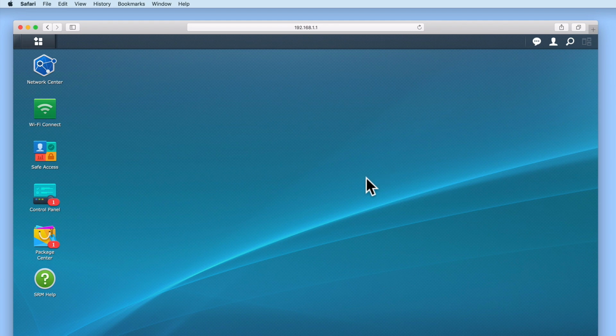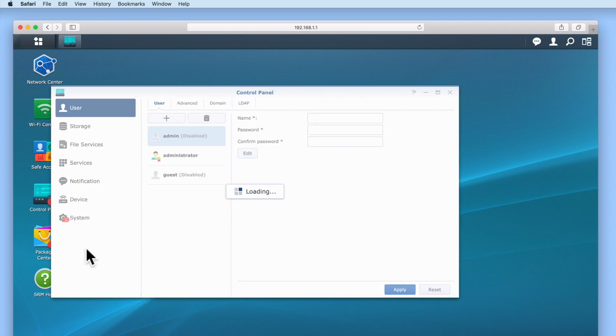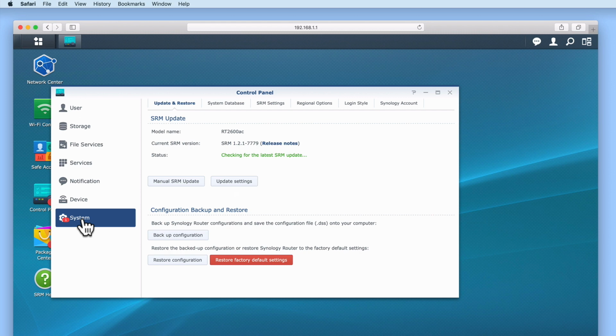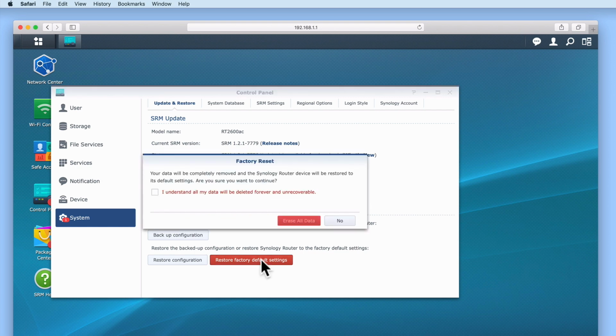Now from the SRM desktop, we select Control Panel, and then from the sidebar we locate and choose System. Under the Update and Restore tab is a heading called Configuration Backup and Restore. In the section under Restore the Backup Configuration or Restore Synology Router to its Factory Default Settings, if we select Restore Factory Default Settings, a window will open informing us that by performing this task, we will remove all data and return our router to its default settings.